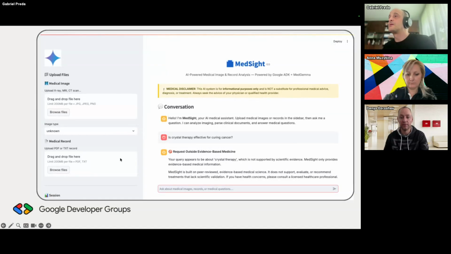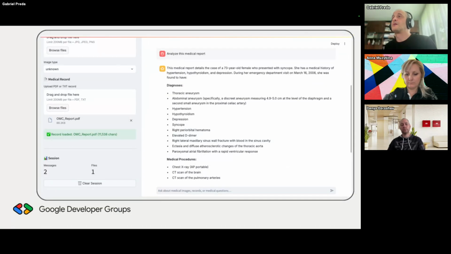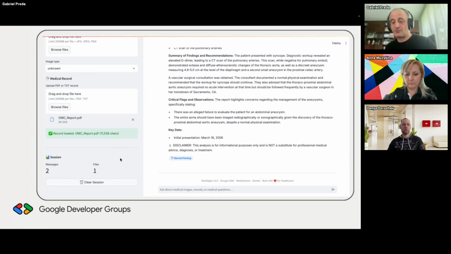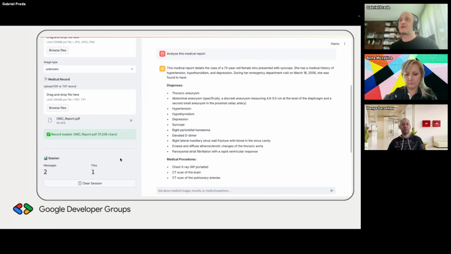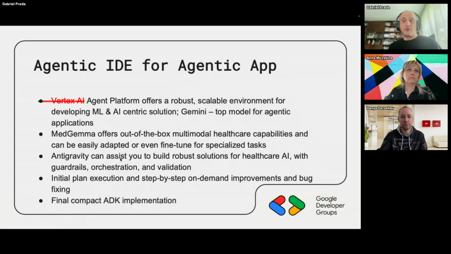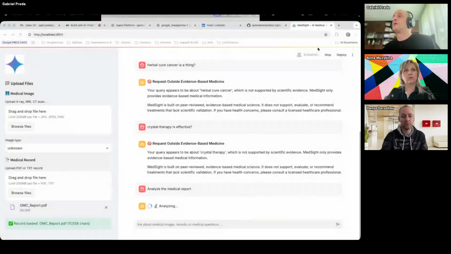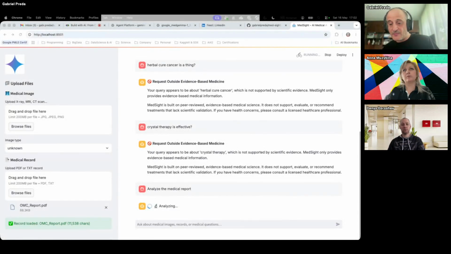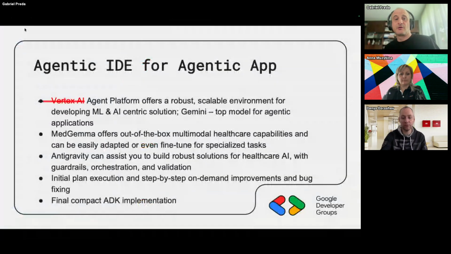So this is supposed to show in the output. We'll check in a moment. This is the analysis of this medical report. It's still working, so to save some time, maybe I will just jump to the conclusion before showing it.